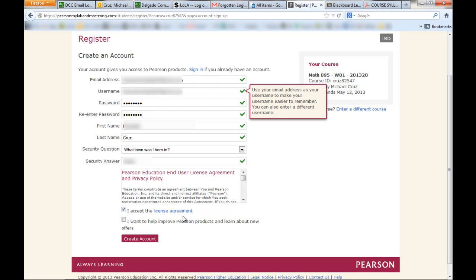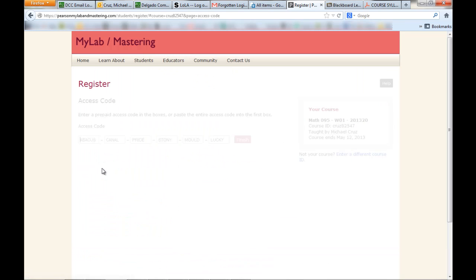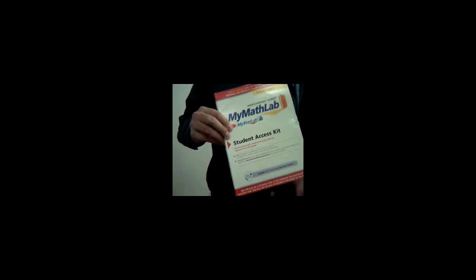And then when you create an account, then again you can see what course you're enrolled into, and this is where you're going to enter in your access code. You see there to the far left the access code, and you have a 6-box pattern, each one having a letter series.